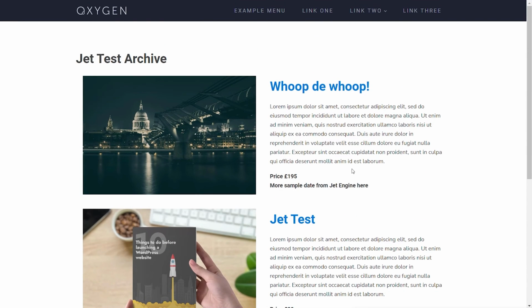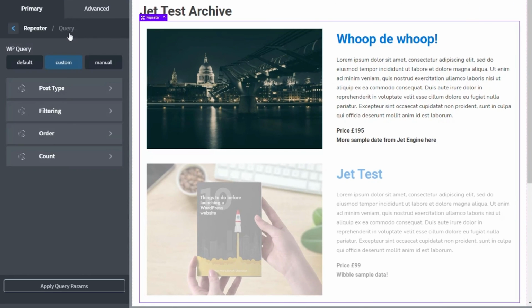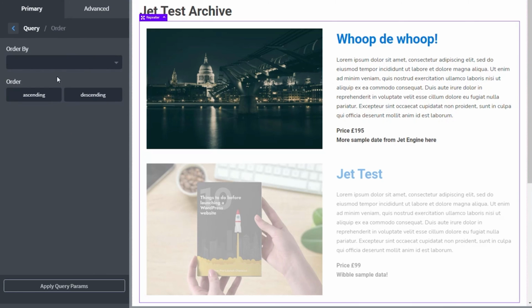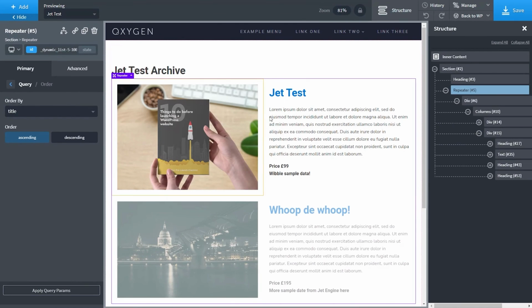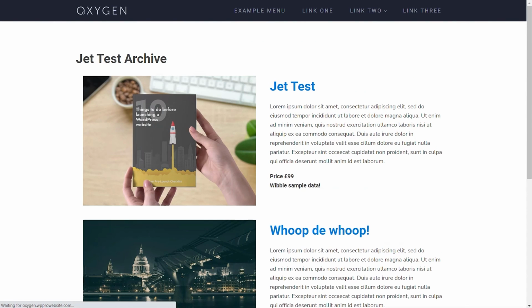And if we want to, like I say, change the information over, so we want to set some easy sort of filtering on this or organizing, we can come back into Oxygen. We can select our repeater. We can come in then into our query, into our ordering, for example, and we can say we want to order by, for example, the title, set it to ascending. And we should find, after we hit apply parameters, we now get Jet test before whoop-de-whoop. Hit save on there. Hop back over and refresh this page, and we should find, there we go. So everything is now fully working.